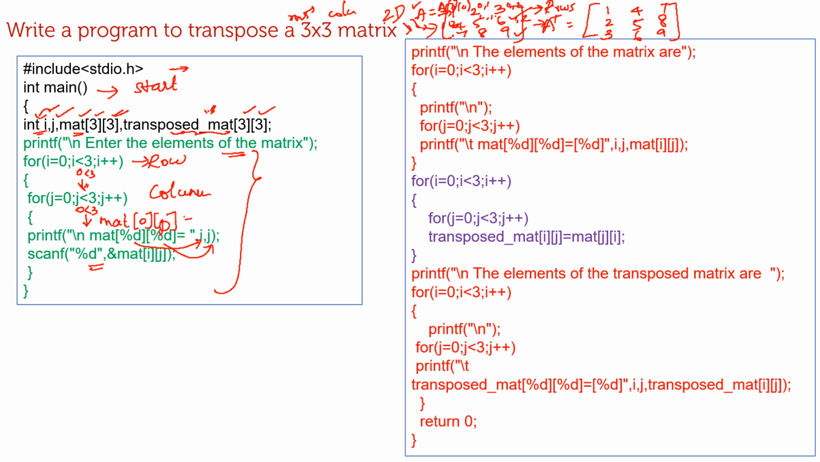So mat[0][0] is equal to, you are entering the value. Suppose I enter the first value as 1. Now where will it go and get stored? It will store in the address. %d, because the format specifier is for integer, then ampersand, which indicates the memory.